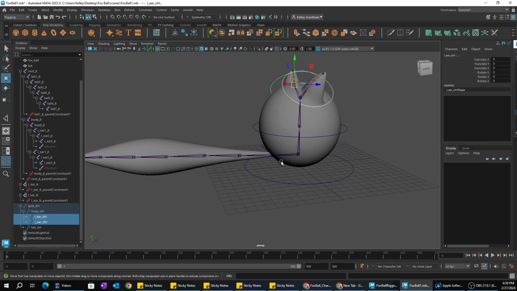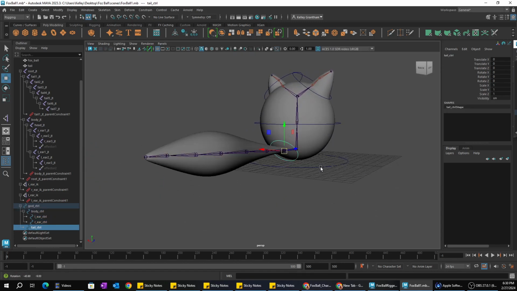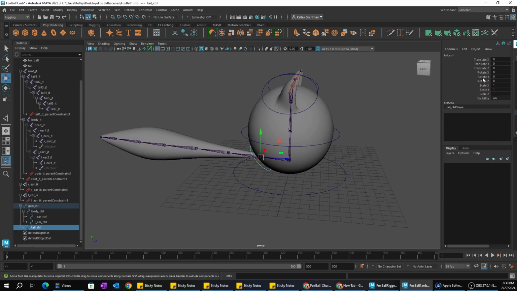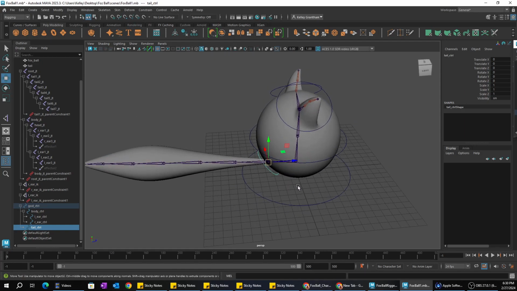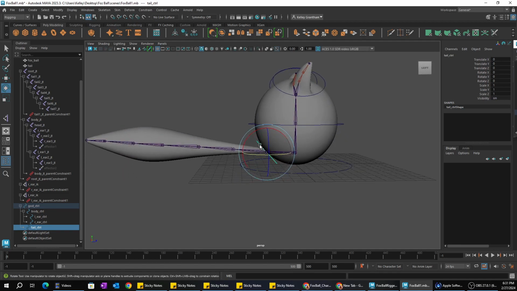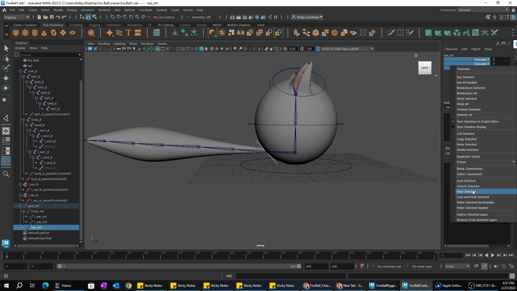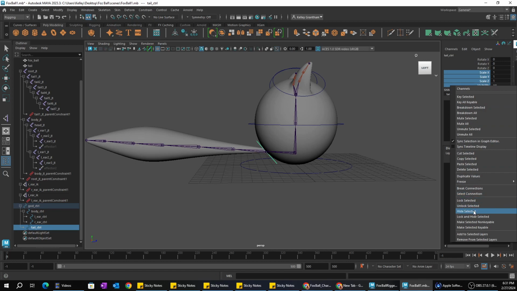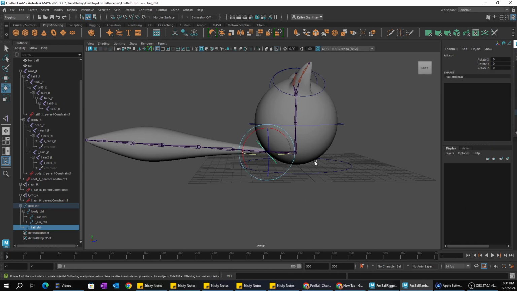And then this one we will talk about in another video because we're going to add some stuff to it. But in the meantime, we definitely know that it's probably going to rotate because we're going to have a tail wag at some point. But we're probably not going to move this very much because it's attached to the body right here. So we probably don't need any of these translates. So we can get rid of those. And then also the scale and visibility. We're not going to need those either. So we can hide those as well. So that sort of cleans up our controllers a little bit.